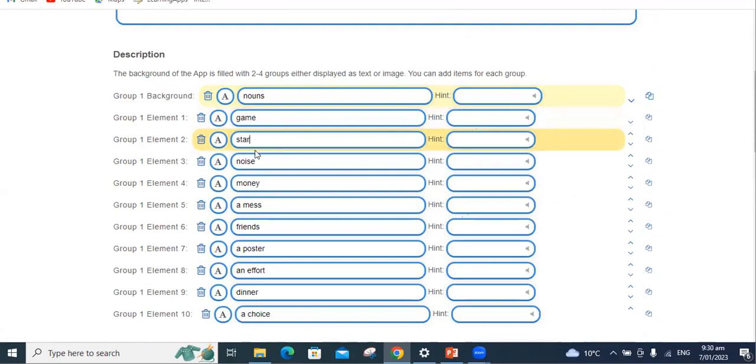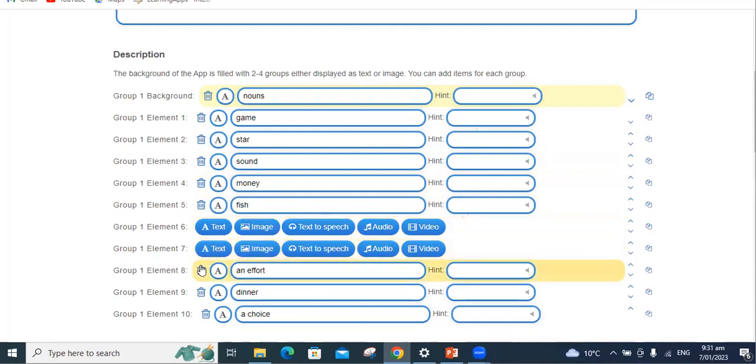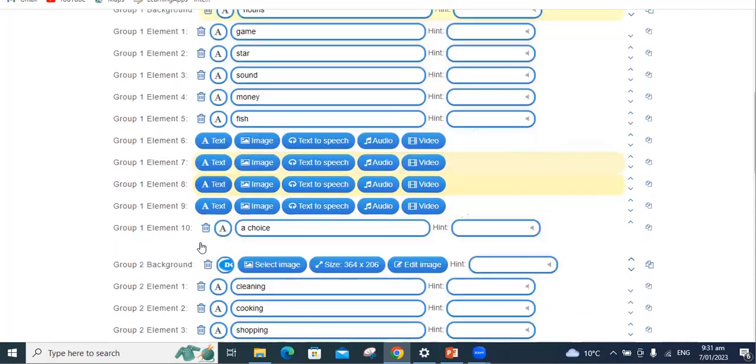Again, Mr. Wael, can you give me some nouns? Any noun. Sound. Yes. Money. We have reals, dollars. Any noun. Fish. Okay, that's enough. This is the noun.